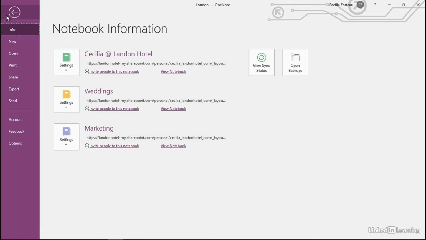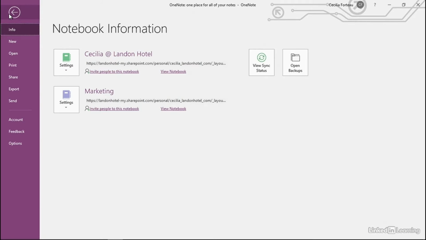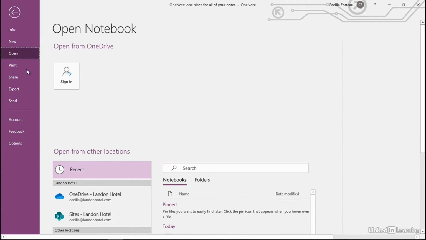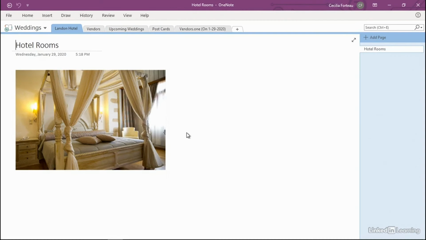Click on File, select the notebook that you're having issues with. Let's pretend that it's Weddings, and then close. Now you can go ahead and reopen it. Popping back up to File, Open, and then select the notebook from the pinned locations. The notebook will now reopen, and during this process, the connection will be reset and syncing should start again. If syncing is still not occurring to the online version, your next step is to check the online version.